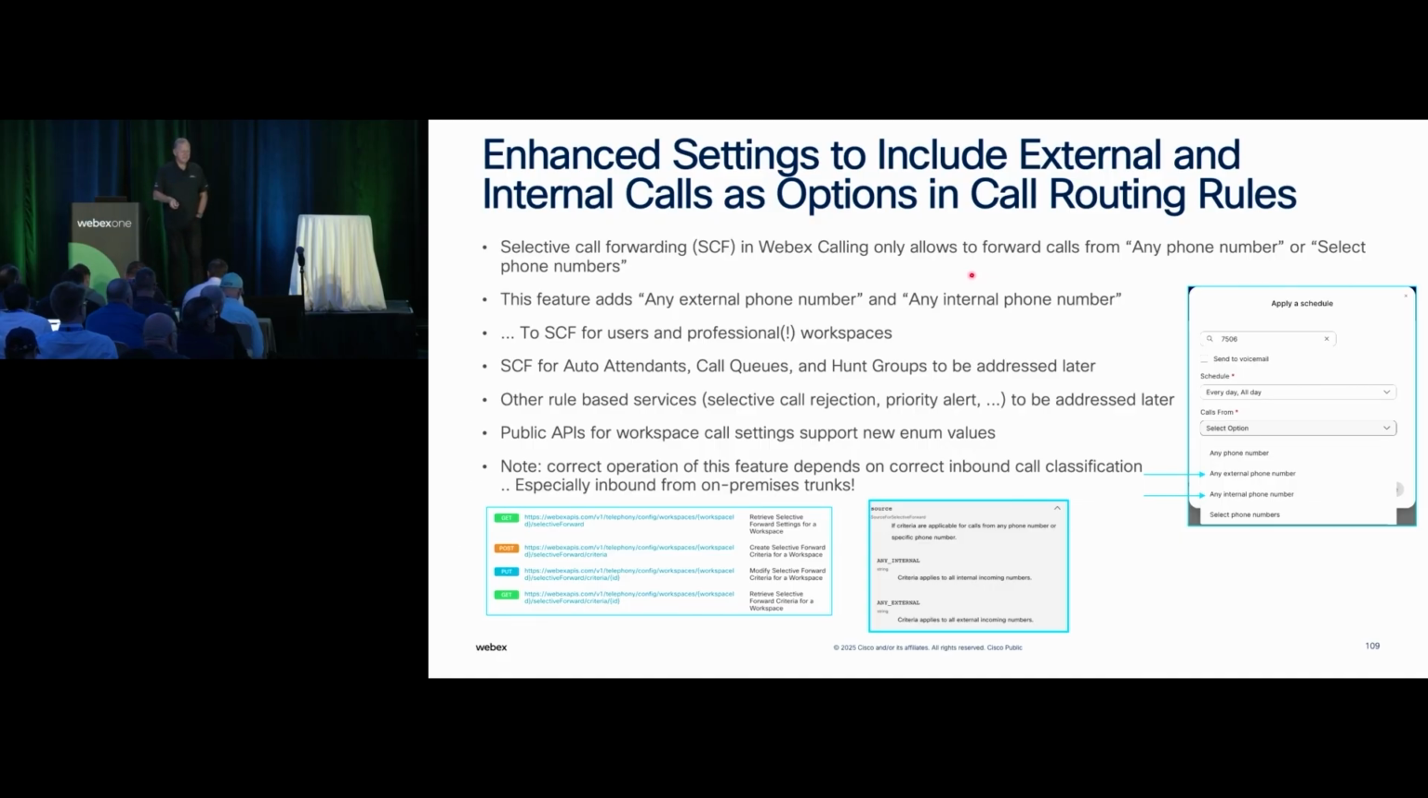And again, my favorite caveat here: the correct operation of this feature depends on correct inbound call classification, so don't break call classification. I mentioned that earlier. Don't mess with this. Never set your unknown number handling to legacy, and don't abuse enterprise dial plans for toll hop-off, because these are the 2 most reliable ways to break inbound call classification.